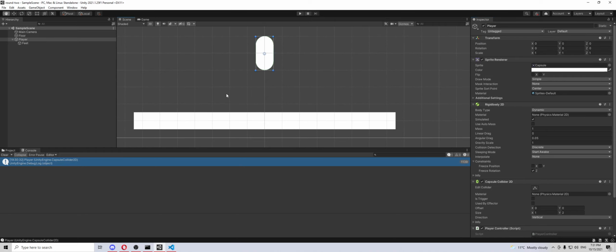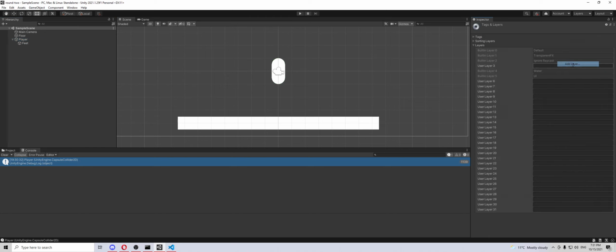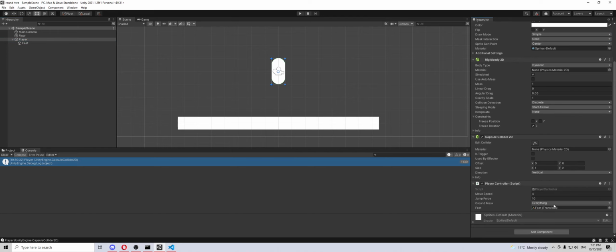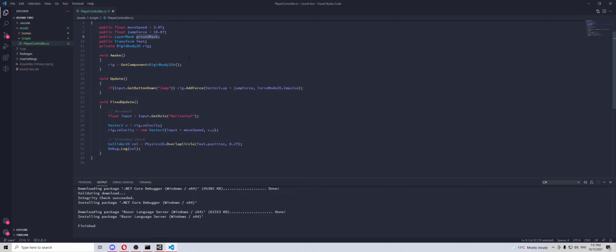So for this to really work, we need to grab the player, and we need to create a new layer for it. We're just going to call this layer player. It's the player layer. And then we're going to set the player to that layer. I'm rhyming. All right, and then we're going to set the ground mask to everything except for the player. And now what will happen is this will select every layer except the player layer.